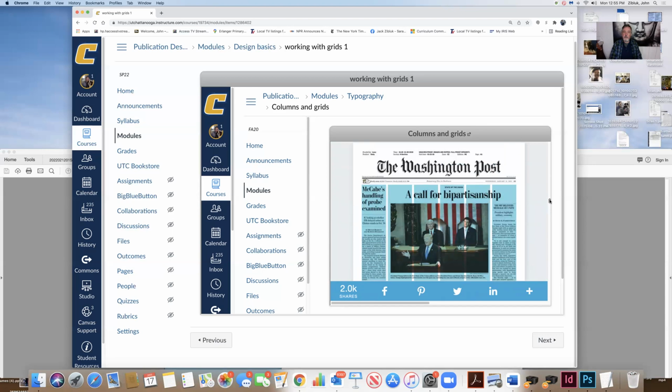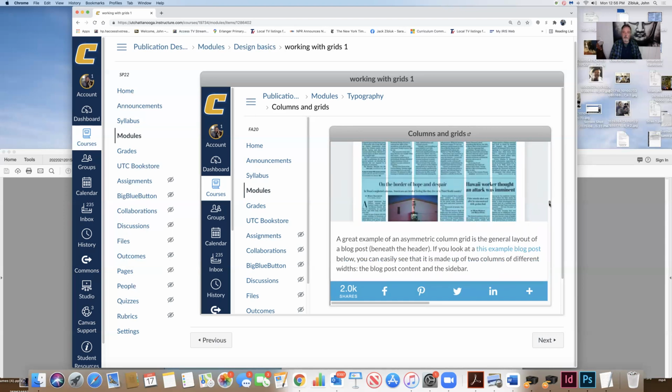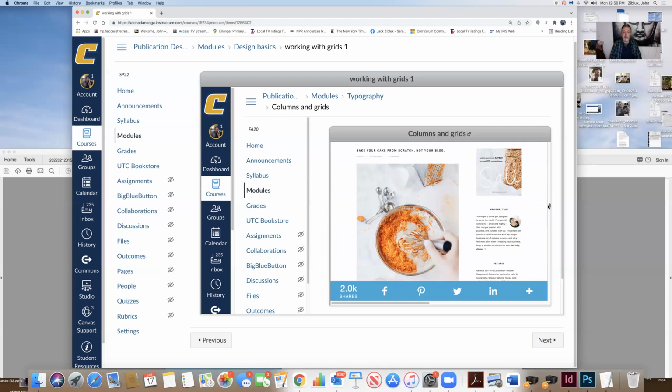We will be looking at things a lot in grids. The Washington Post is made on a six-column grid. This picture uses four of the six columns. This headline uses five of the six. This headline uses one of the six. But it is organized. This is two of the six, and this is four of the six. Organized, each column is the same width.